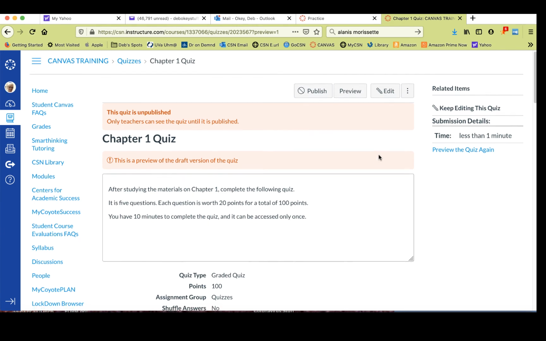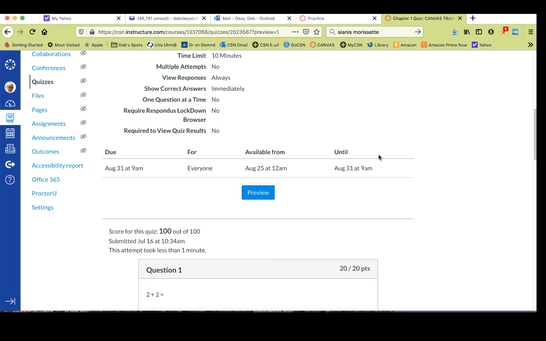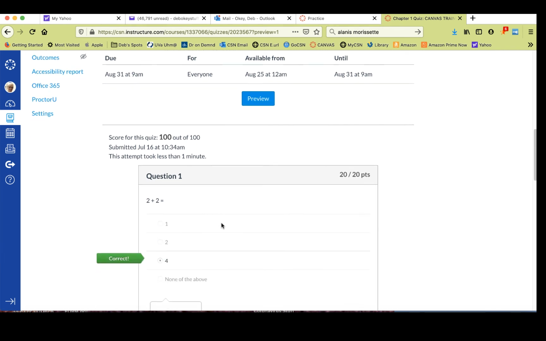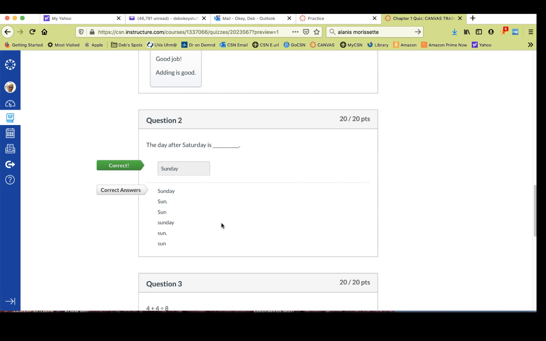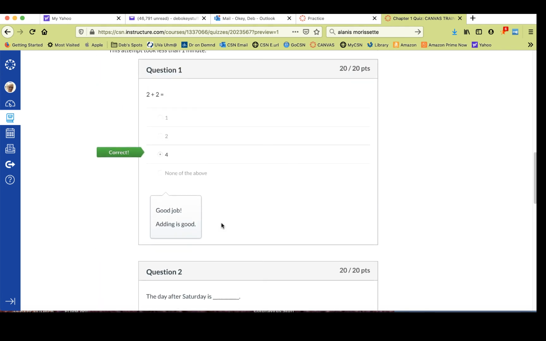And then after we preview it, we can scroll down. And if our score is 100 out of 100, and we know that we selected all the correct answers, then we can assume that we've got all the correct answers marked correctly. And you notice that the comments that we made, since we got the correct answer, we got a box that contains both the comment for the correct answer and the comment that went to everyone. Okay.